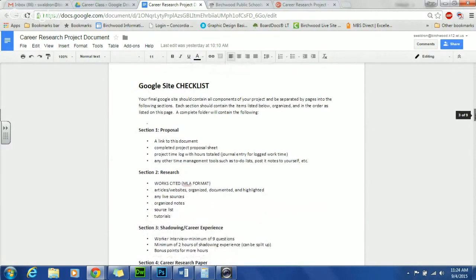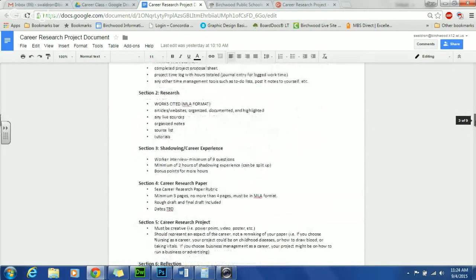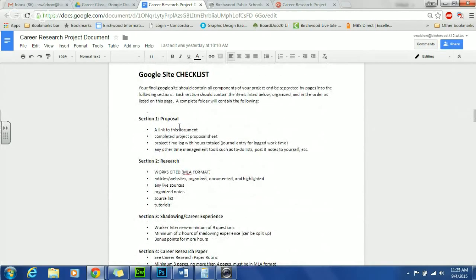Your Google site needs to have these 6 sections. You're going to have a proposal, which is going to be a link to this document, the completed project proposal sheet, a project time log, and other time management tools such as to-do lists, post-it notes, etc.